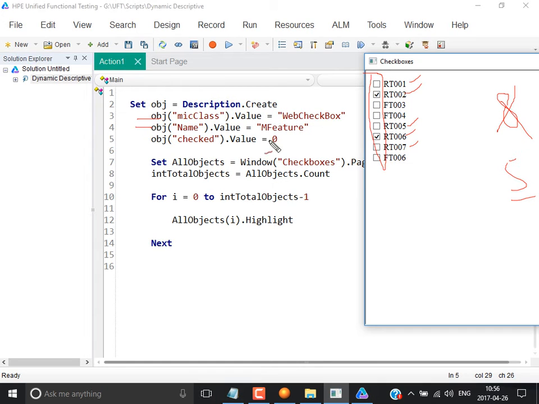Then out of those 5, again I have used another property. Out of these 5, how many are selected? 1, 2. But I have said checked as 0, meaning unselected ones. How many? 1, 2, 3. So these 3. Now when you highlight, this will be highlighted, this will be, and this will be, because those 3 have come into the collection. This is also dynamic. Whenever you want to retrieve the collection of the objects, you can see.